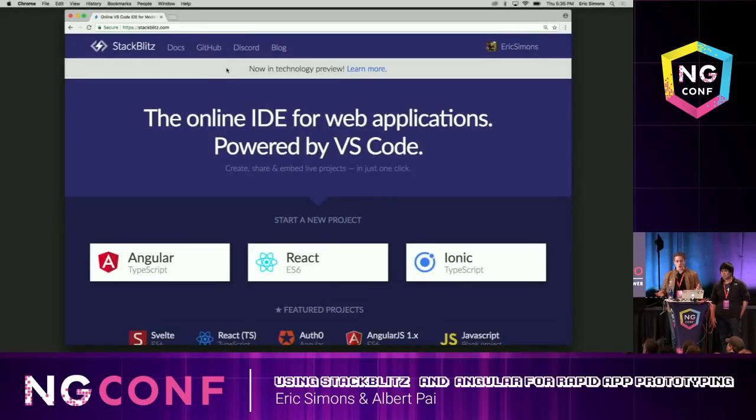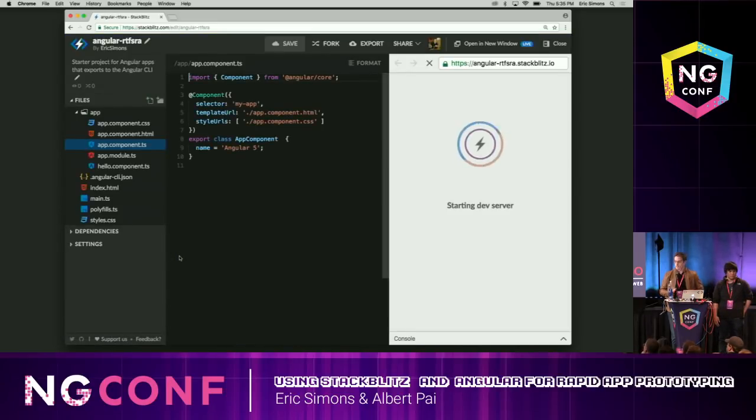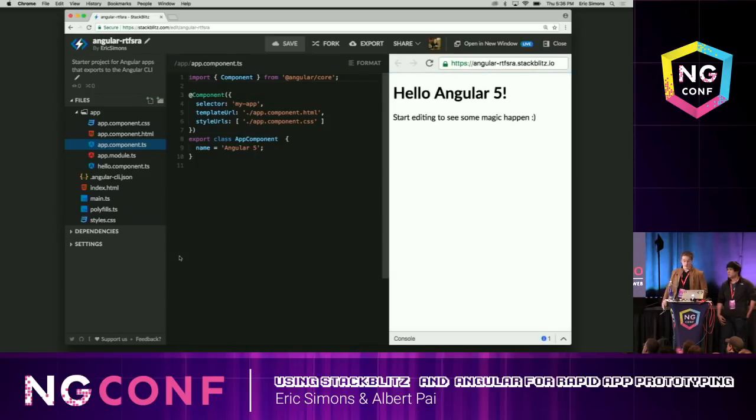So this is the StackBlitz homepage. To create a new project, all I have to do is click on Angular, and boom. I now have a development environment for Angular. It's going to boot up, and that's my running application. It ships out of the box with hot reloading, so I can go ahead and just say ng-conf. See, it hot reloads over there. No configuration, no having to install anything, right?